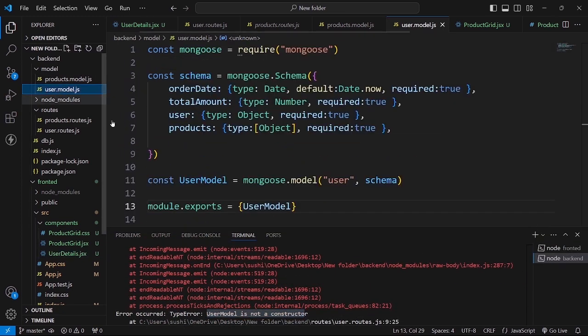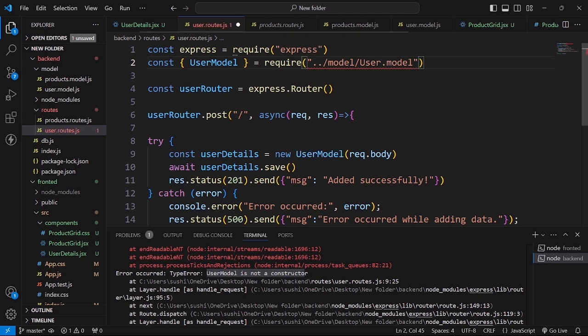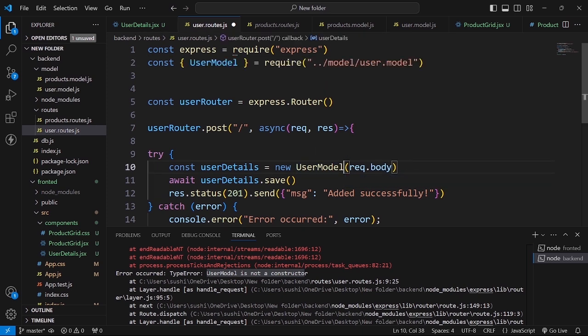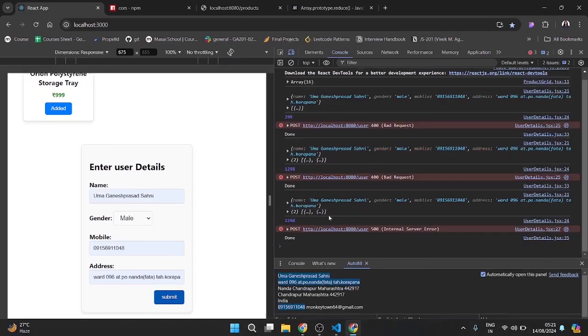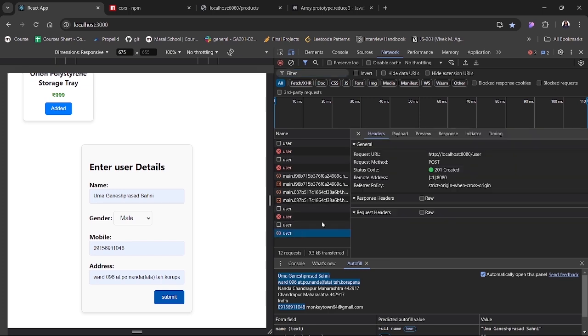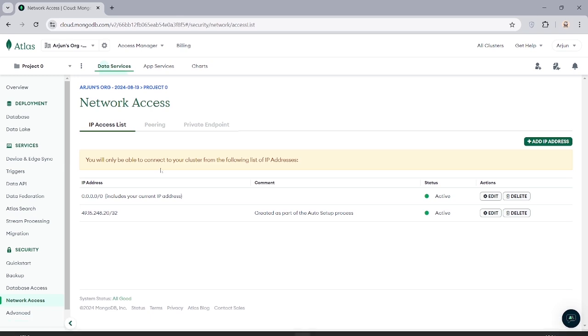Okay, let us see that. This user model is getting the product model. Let us see user. Let me import this again. Now I will save this file. Now let us try it again. Submit, and this time we are able to make a request, which we can check in the network tab, user, and it got created. Now we can go and check in our database.